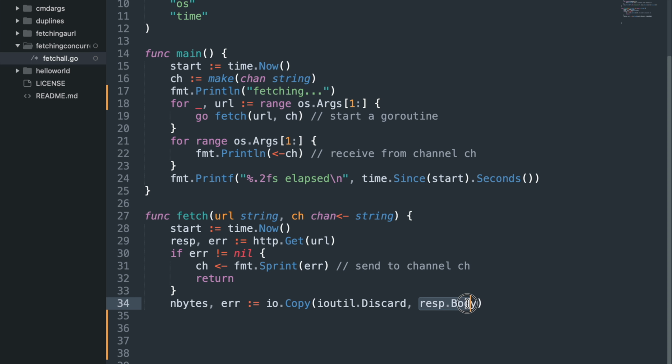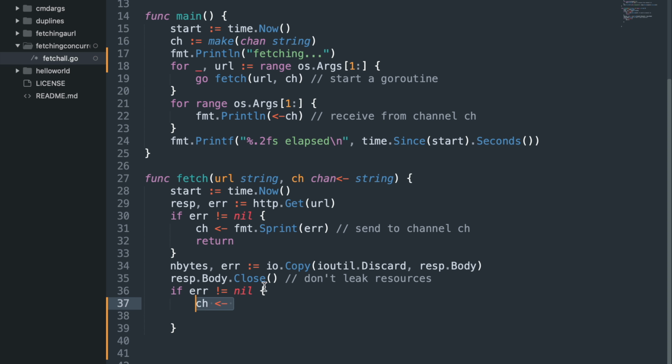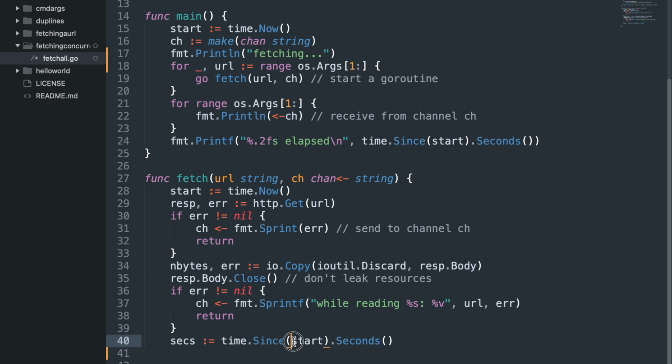Now using resp.Body, we are discarding all the data. For now we just need its size, so we discard it using io.Copy. We are just taking the size of the whole content and storing it in nbytes. After that we close it with resp.Body.Close just to prevent any leakages. And if there is an error, send that error to the channel and return. time.Since(start).Seconds() gives the whole time of this goroutine. Finally we send this whole string to the channel itself.